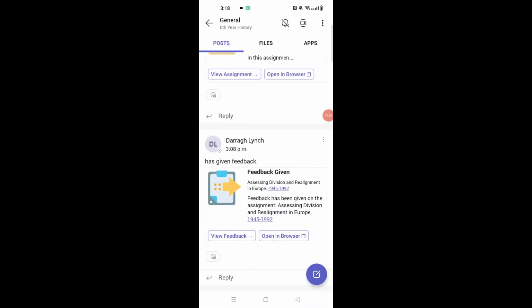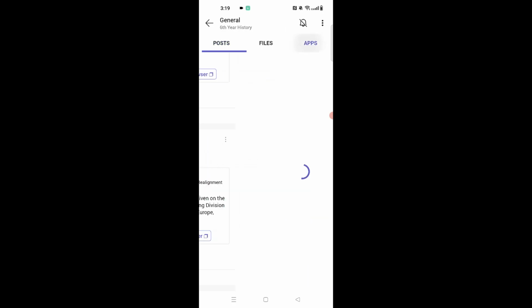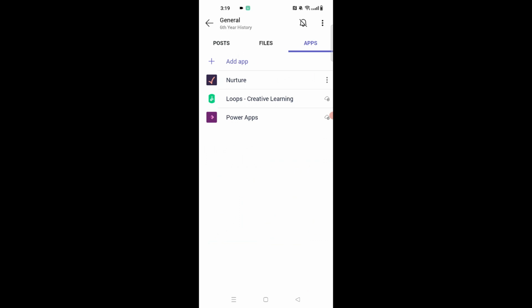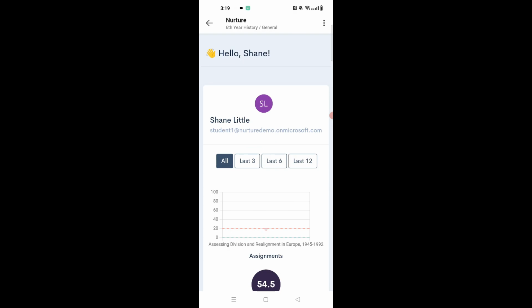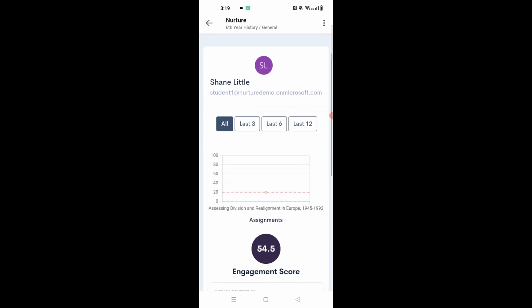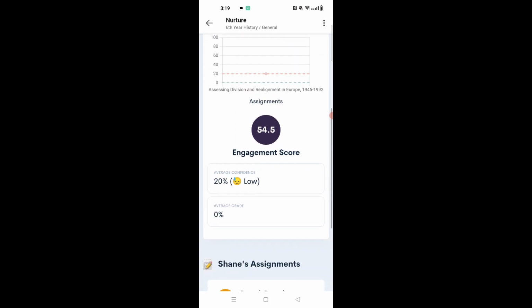So I'm back here on Nurture on the student side of the app, on mobile of course. So I'm here in Teams, and again I can see feedback has been given. Now I can click on the view feedback button, it will just bring me to the Nurture app. But other than that, the student can also click on apps, I believe, and we can see that Nurture is there. So just click on Nurture, and this will open up Nurture as a student. And great, right, so on Nurture we can still see our graph and our engagement score.